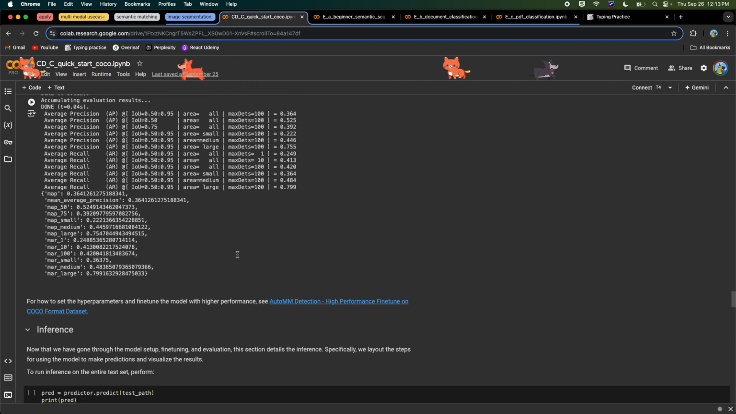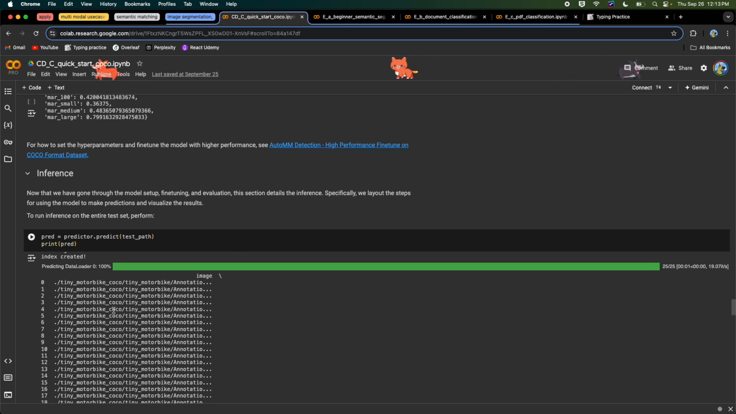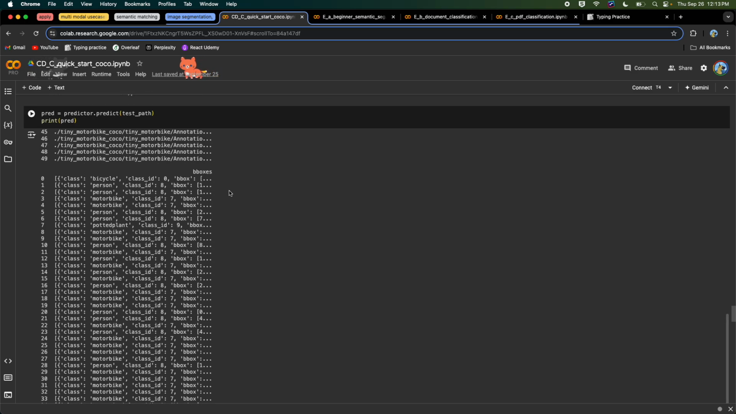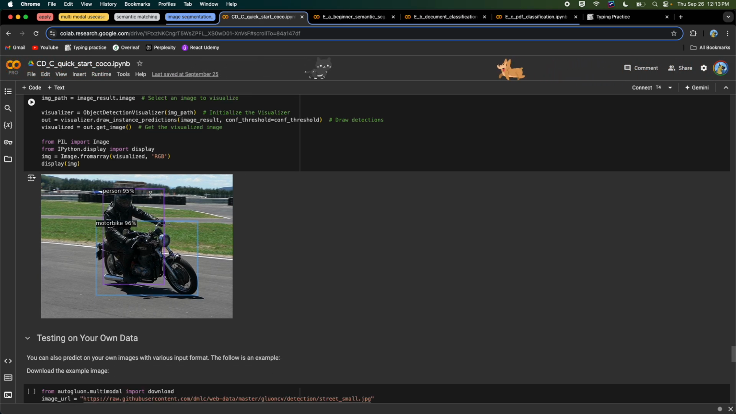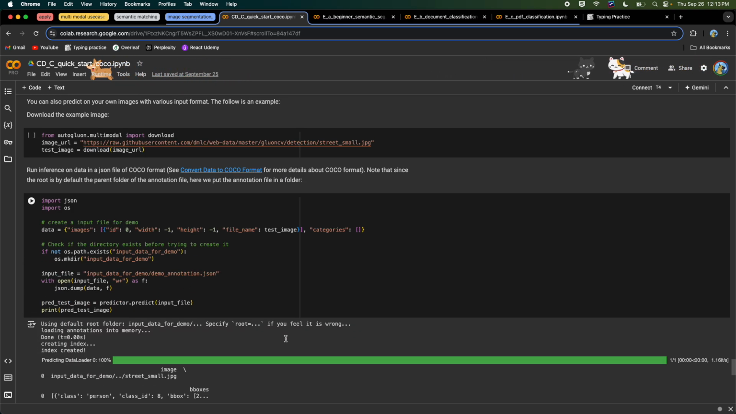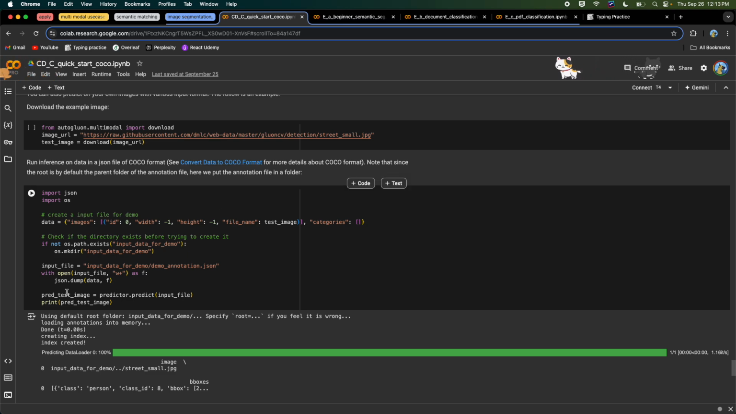For the visualization and inference, here is the code for that, and the model generates bounding box predictions for the test data, and results can be visualized using OpenCV and other tools. So here is the example for that, how to visualize it with the object detection visualizer and other things. Once it's done, AutoML streamlines the fine-tuning of object detection models with minimal setup, making it accessible and quick for experiments.